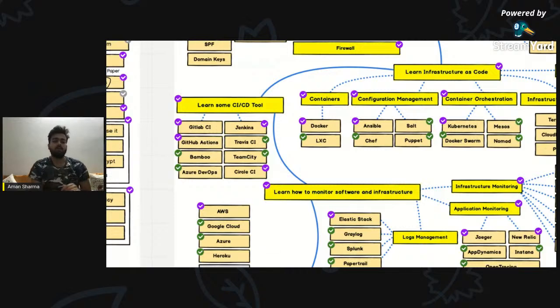And then you have all these different tools to help you with CI/CD, like GitLab CI. I use GitHub Actions and CircleCI most of the time. So you can use any one of them. It's very easy to switch to another.